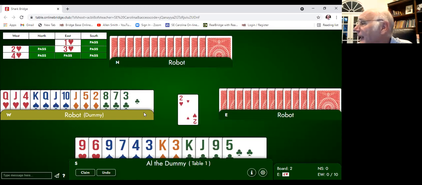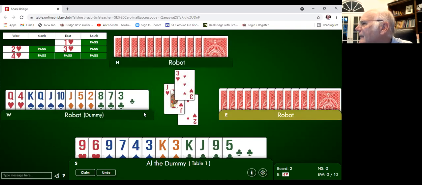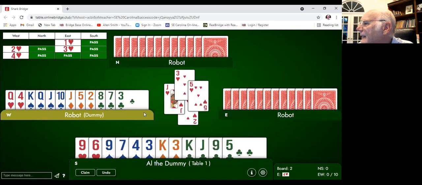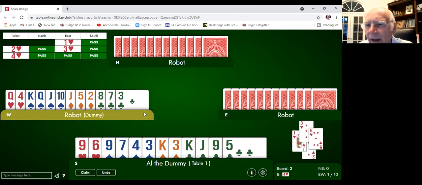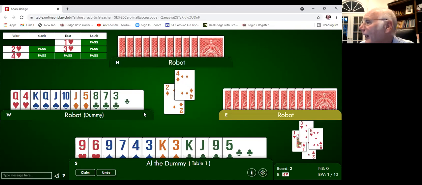So that gets led, and the declarer says, I need to immediately try to set up a diamond trick. So he's going to take the trick in his hand and come back and say, okay, I'm going to lead a diamond, and I'm going to try to finesse that queen. And it goes there, and he plays the 4 to indicate that he's got 1, 3, or 5.